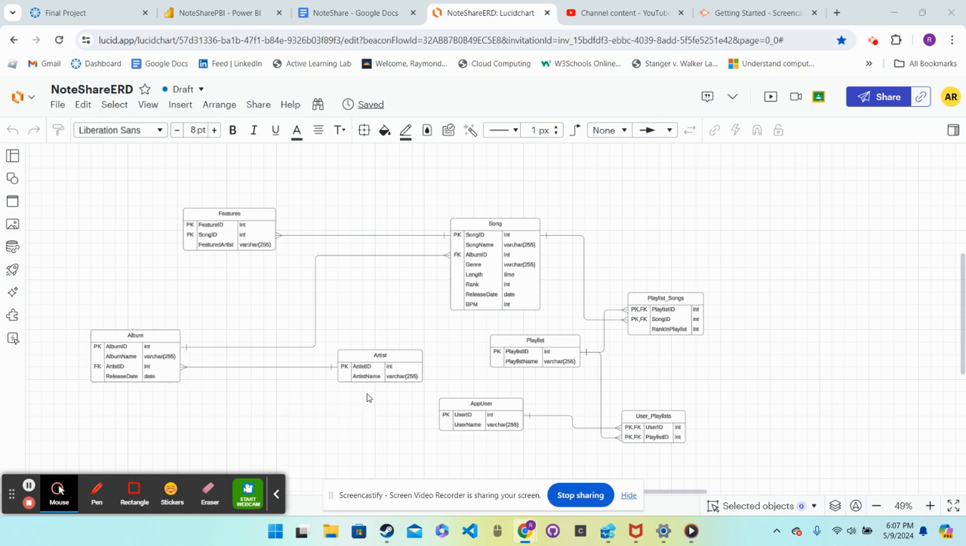But to start out, we have the artist table, which obviously only has the artist ID and the artist name, which has a one-to-many relationship with albums, which has album ID as the primary key, album name, artist ID, and release date. Going over here, we have a one-to-many relationship between that and songs, song ID as the primary key, and other attributes such as genre, length, rank, release date, and BPM, as in beats per minute or the speed of a song.